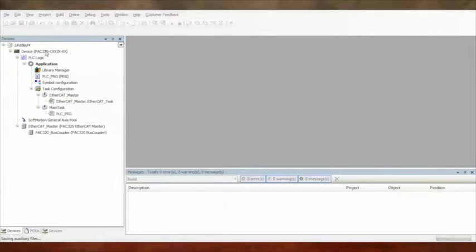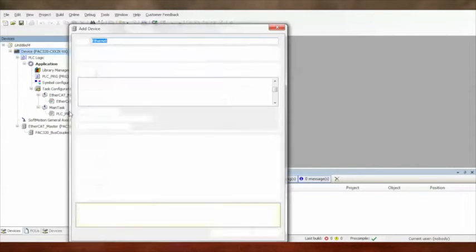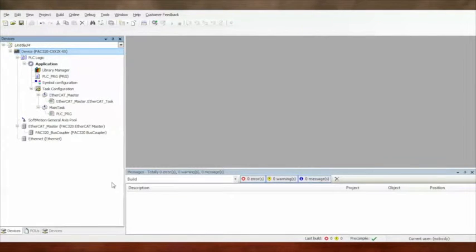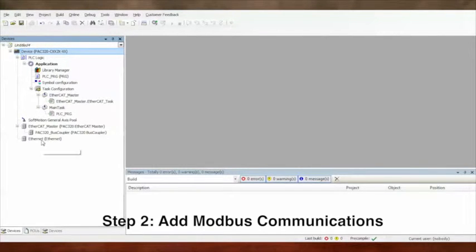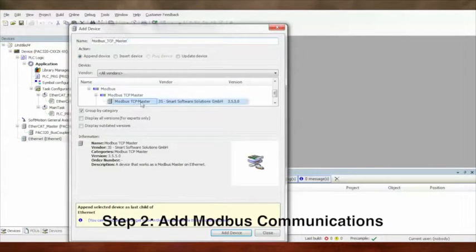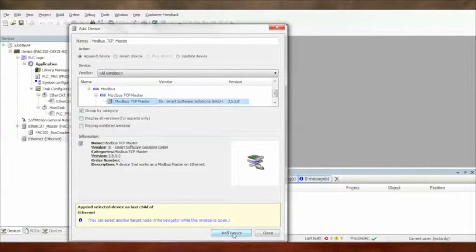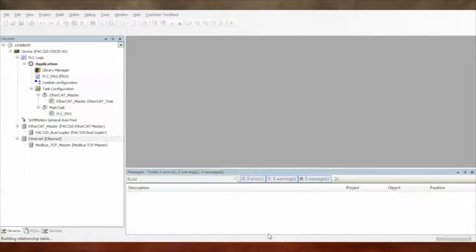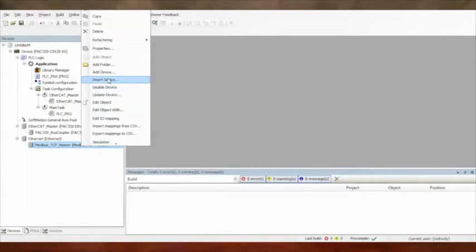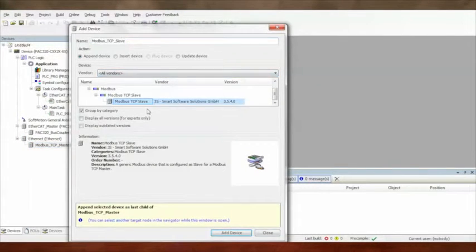Once we do that, underneath our device, we'll add another device, which is our Ethernet adapter. That will allow us to add the Modbus master functionality to the controller. Once we've got that Ethernet device, we can add another device, which will be our Modbus master. Once we have the Modbus master, we can add our Modbus slave, and that's going to be our WAGO I/O.